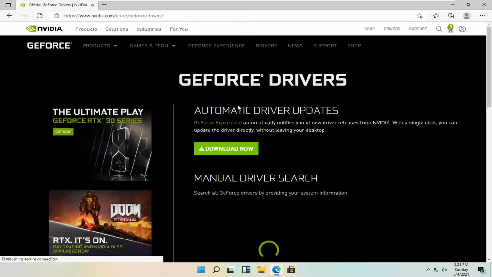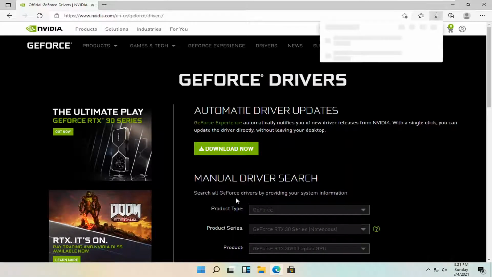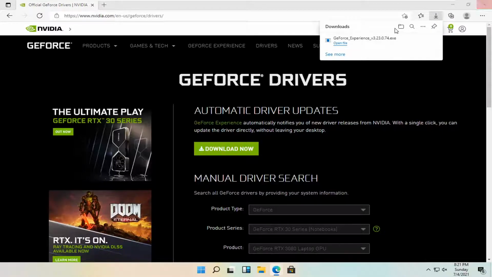And you can select the download now for the automatic driver updates. And just give it a moment here. About 123 megabyte download, so you're just going to have to be patient. Once it's done downloading, go ahead and open it up. And you can also close out of your web browser too at this time as well.